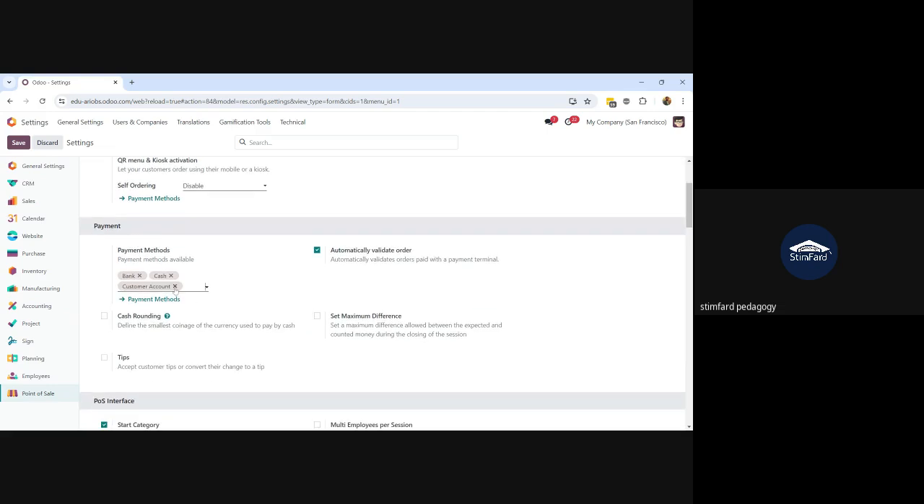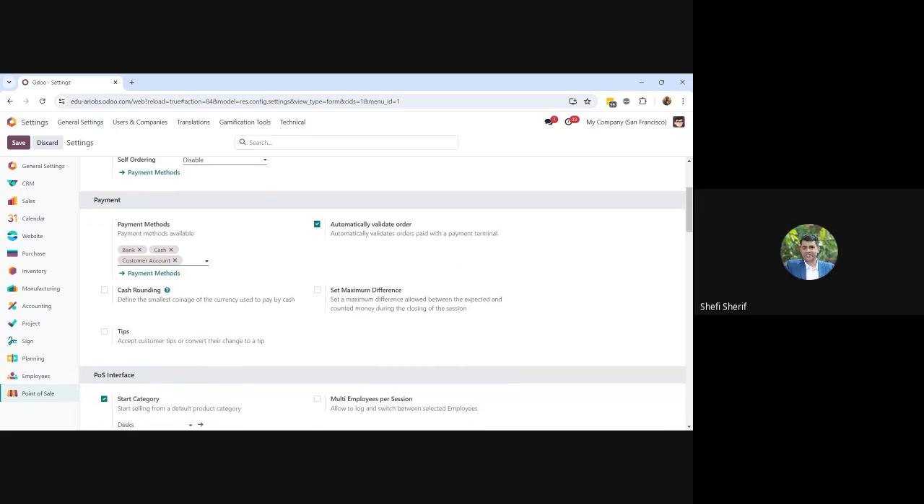And then the payment methods, you can see here the payment methods that are currently activated for the Lahore branch are selected here. So those will appear while collecting the payment for the order. Automatically validate order paid with the payment terminal, that is what I was discussing with you previously. When you have attached the terminal with your system and you scan or swipe the card, the order would be validated automatically when the payment has been collected by the terminal.